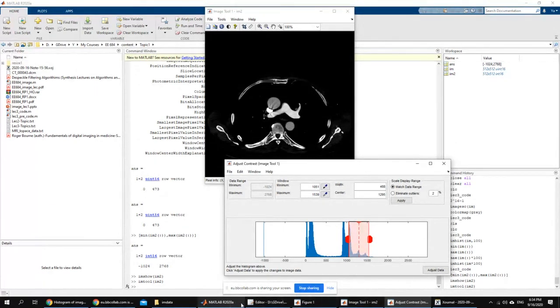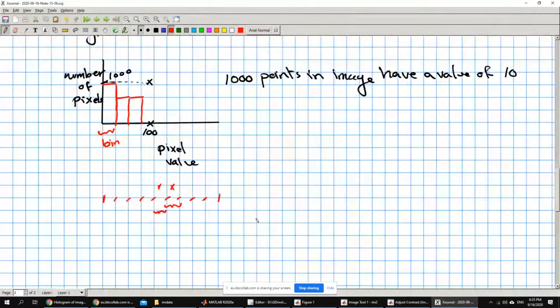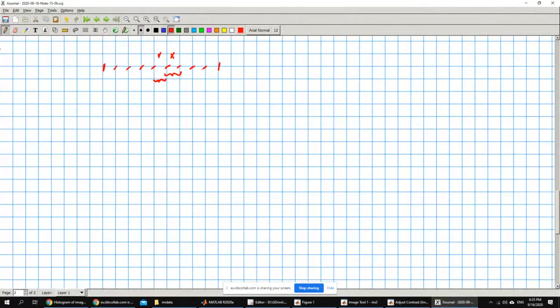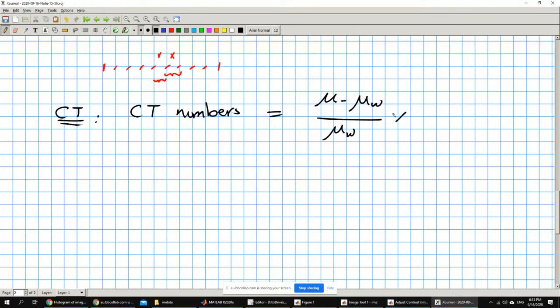So basically for CT in particular, not just any modality, just for the CT, the numbers that you have in your image are called CT numbers. Maybe you can write that down. Basically, this is just unique for CT images. You have CT numbers. They are basically equal to mu minus mu water over mu water times 1,000.